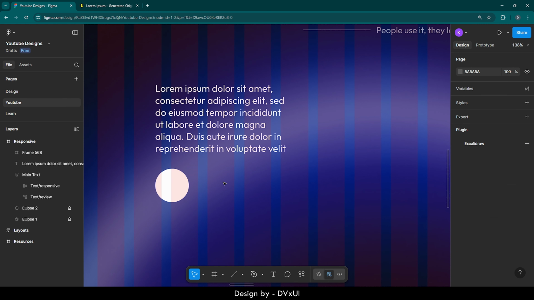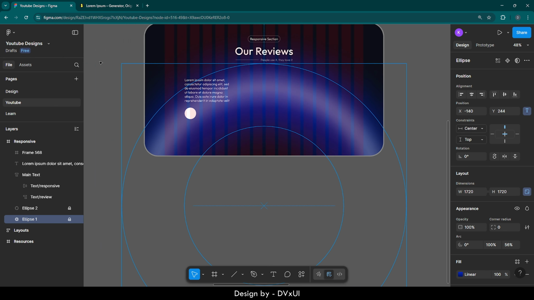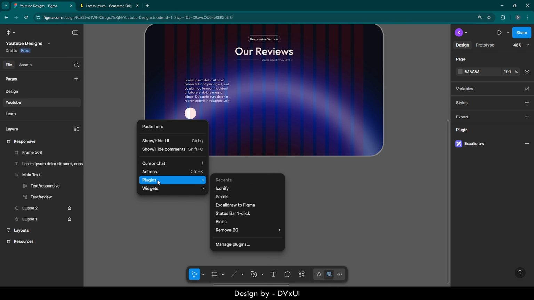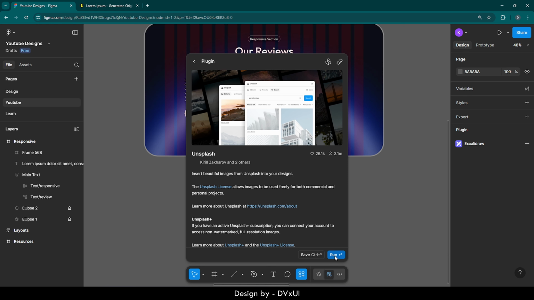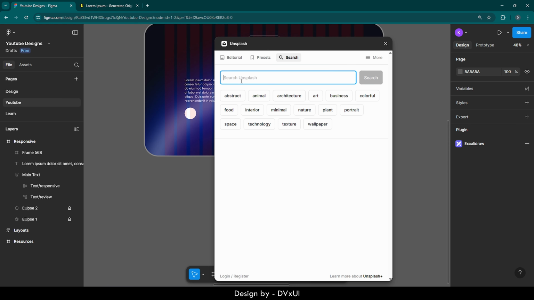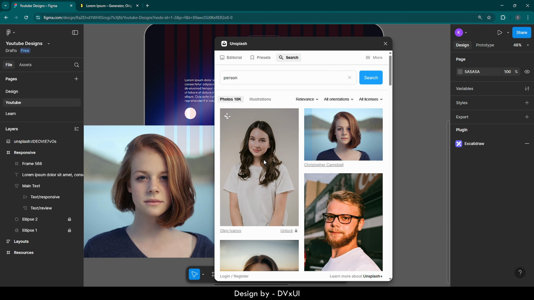I will put it over here, and then I will go to plugins, but not like that. I don't want to select my circles, so go out. Now here I will go to plugins, and then I need a picture. So for that picture, I'm going to go to manage plugins, and over here I'm going to write Unsplash, run this plugin, and now over here I will search for person. Let's select this one, put it over here.